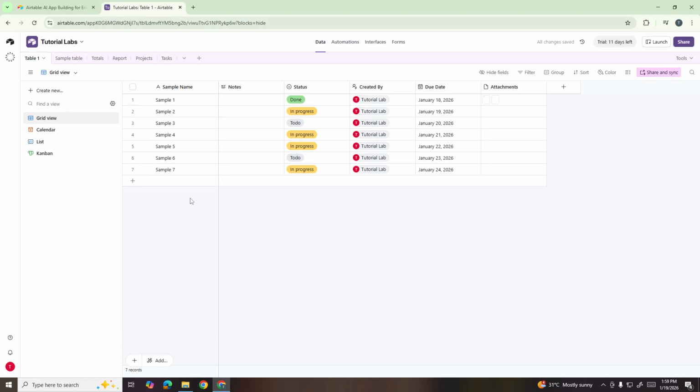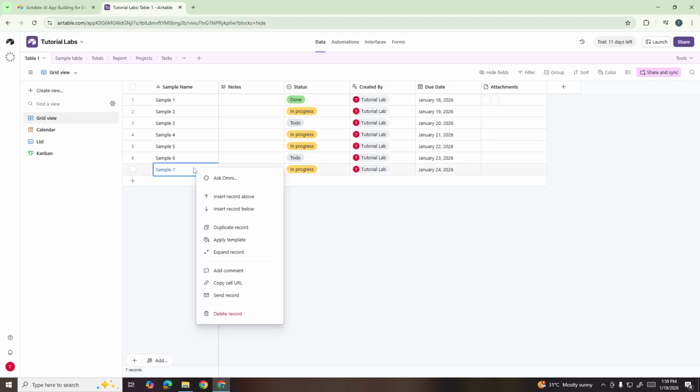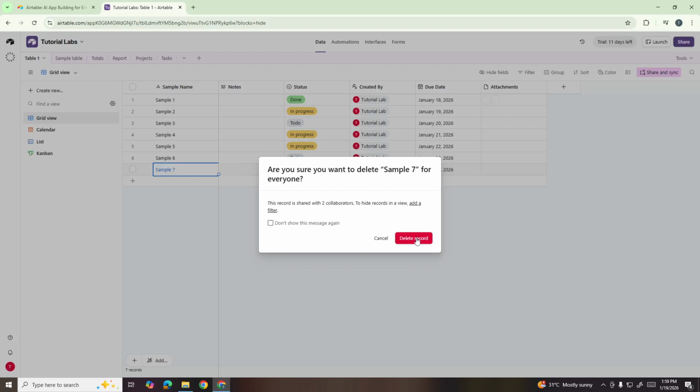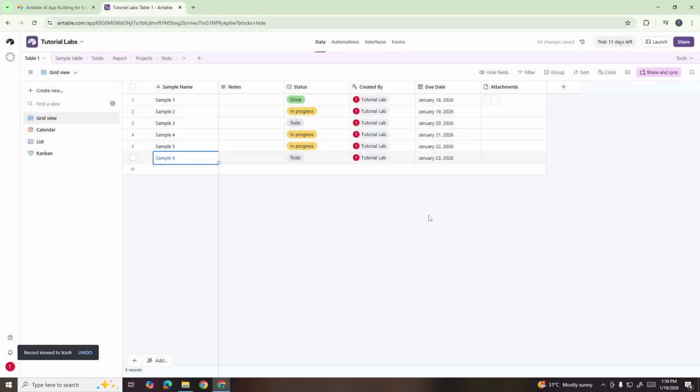Now, before we dive into recovery, let me quickly show you how deletion works so you understand the process. If you want to delete a record, simply right-click on any data row or entry you want to remove. From the menu that appears, click on Delete Record. This demonstrates how easy it is to accidentally delete something, which is why knowing how to recover it is so important. Now, here's where the magic happens.